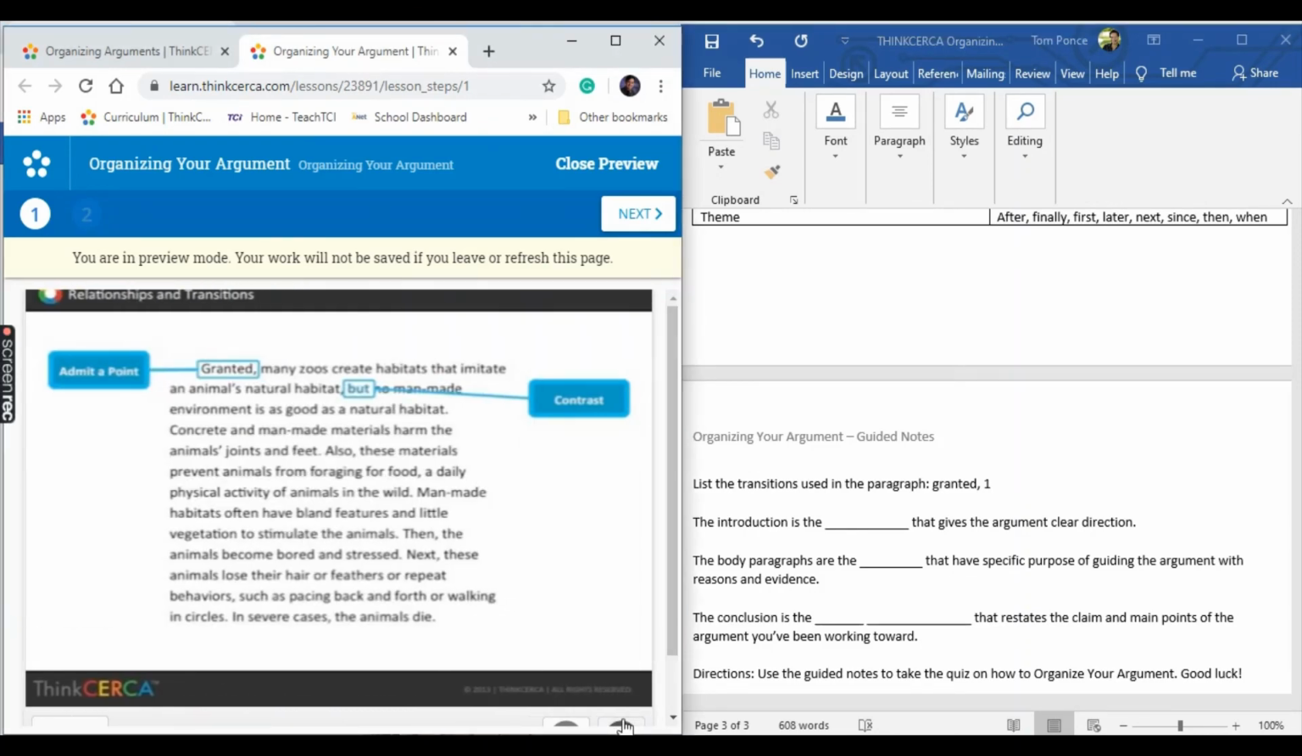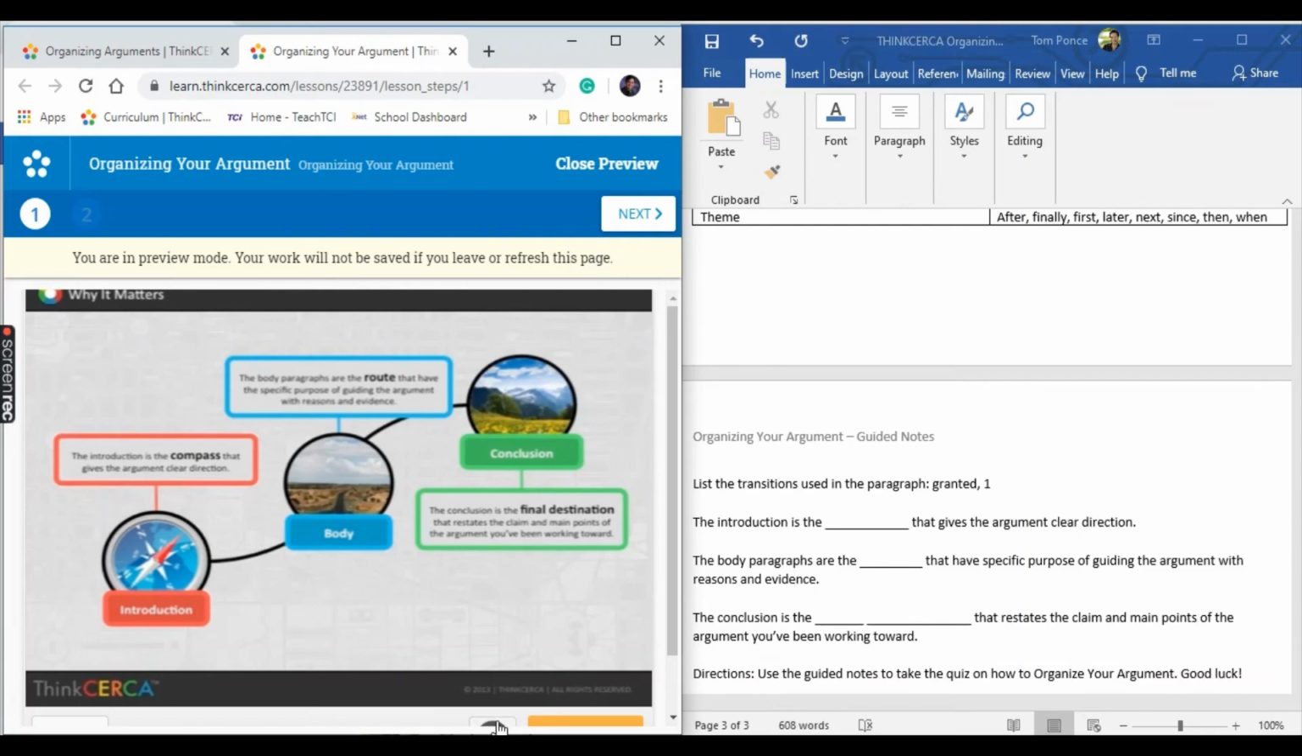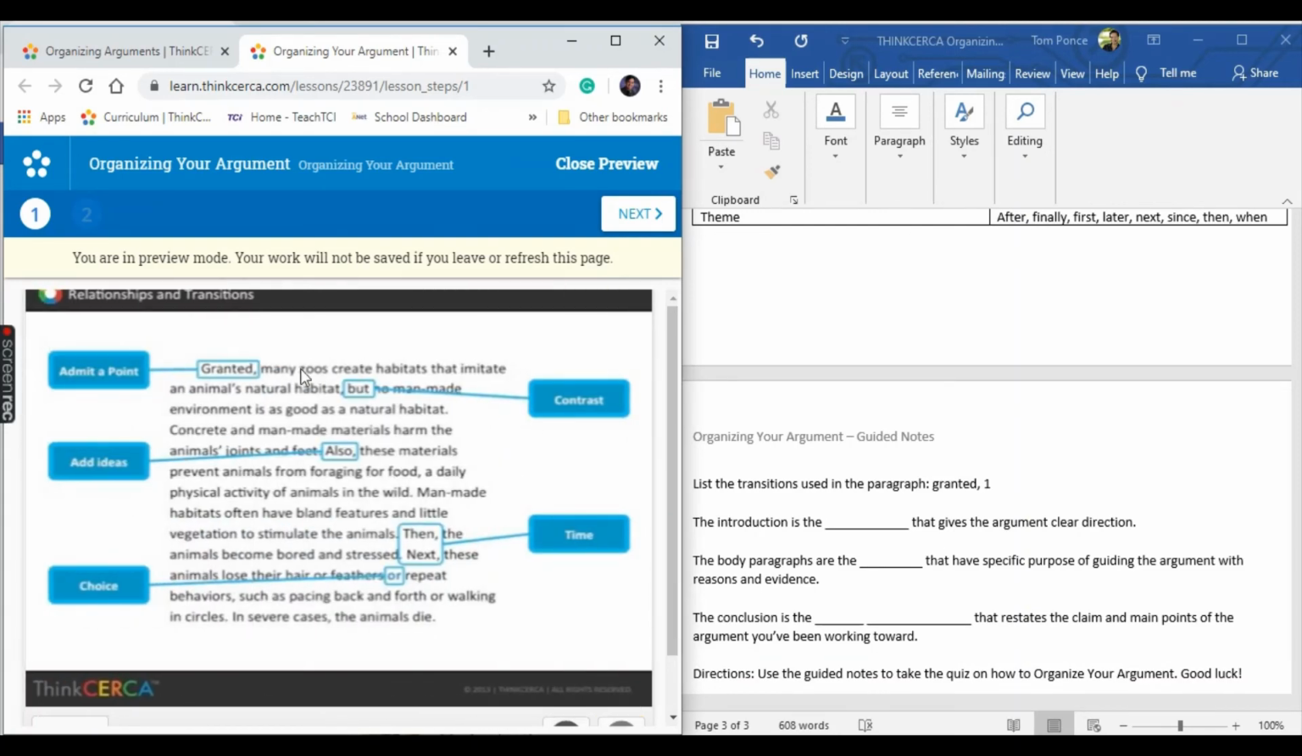So we have granted, but, also, then and next, choice, so or, and that's all of them. So that should be 1, 2, 3, 4, 5, 6. How many did you get? Were you close to the 6 that they found?